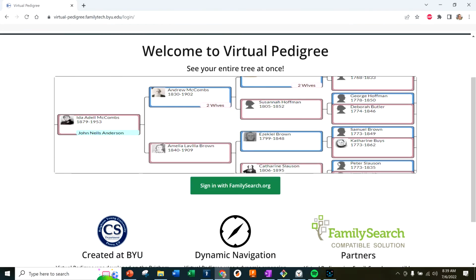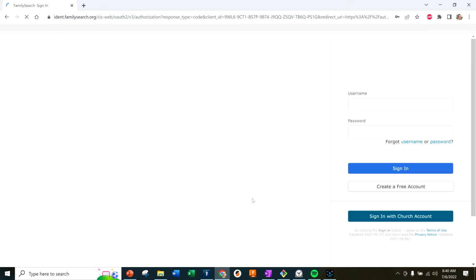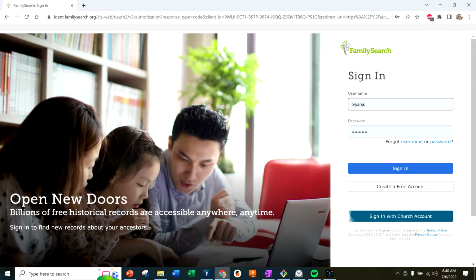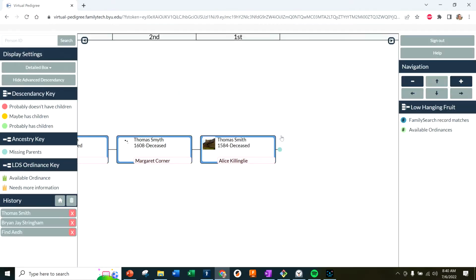So then from there, you just click in here, sign in with familysearch.org, and it is the exact same login information that you use to sign into FamilySearch. So go ahead and click sign in, and then you're good to go.